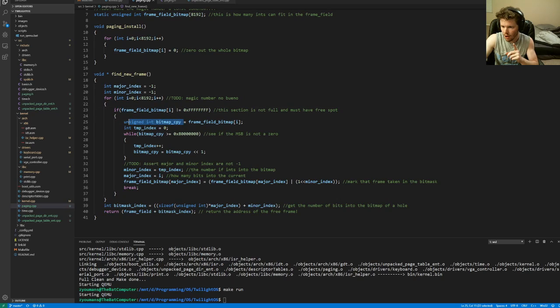So I just save off the current one because I need to do some bit math on it. I called it bitmap copy. Now, on that integer that we found that has a free bit in it, we're going to check to see if it's equal to this number right here, which I'm pretty sure I got to mean if the most significant bit is a 1 or not. Oh, wait a second.